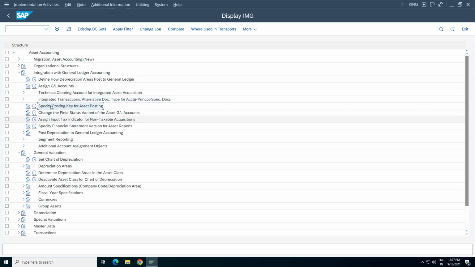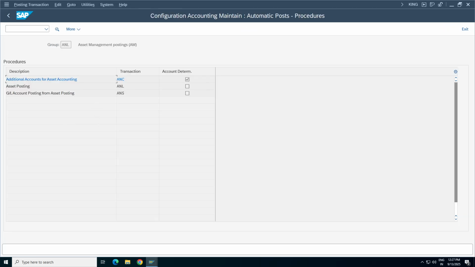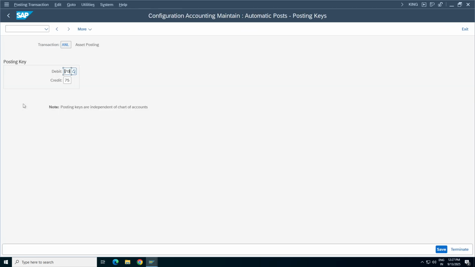Specify posting key for asset posting. This is a standard transaction. No need to give anything else. Asset posting, double click. So the system gives that all asset related postings will be updated with a debit 70 posting key and 75. If you look at your posting keys, you don't see more posting keys for asset accounting. You will see only debit, credit 70 and 75.